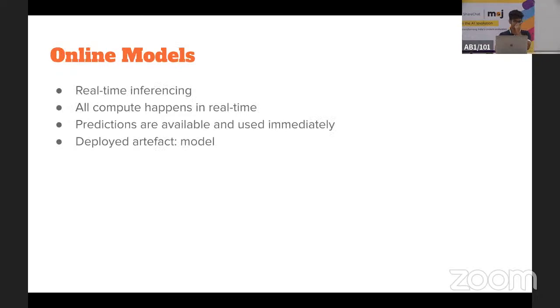So online, like I said, you run inference in real time. All the compute happens in real time. So you call the model, you get the predictions, and they are available immediately. They are used immediately by the end system, whether it be another ML model or another engineering system or anything, right? And the artifact that is deployed here is the final model. It can be a pickle, it can be anything, but you deploy the final model and it is just loaded in memory, like in normal Python code. You send some inputs, you get some output.